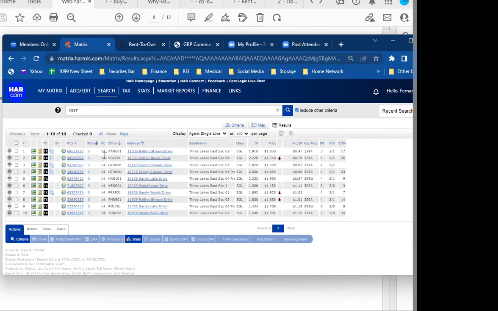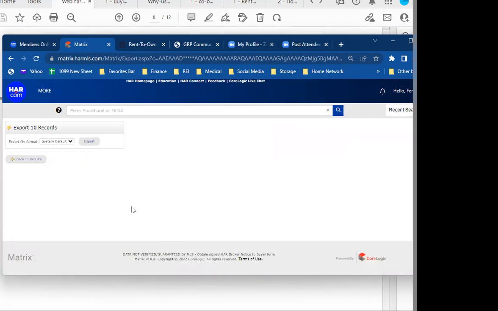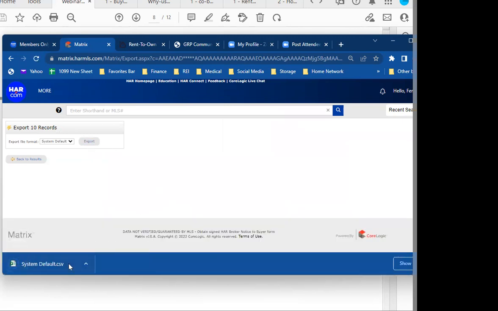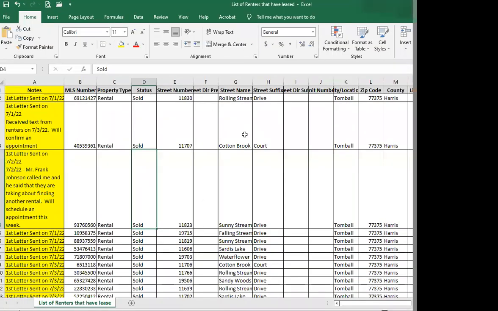Okay. Once you do that, you can select all the rows by clicking this toggle switch, and then click on export. That's going to export it to a CSV file, which stands for comma separated value, and Excel can read that. Then you click on export and it downloads that file. And then you can just grab that file and it looks something like this.